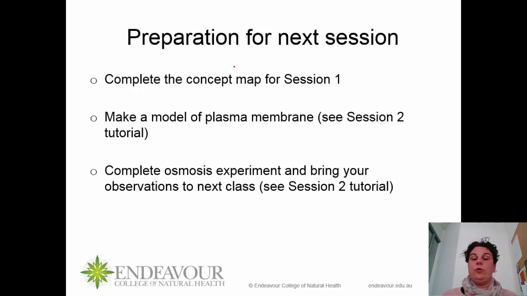Also in the same tutorial, you will find the osmosis experiment, and I would like you to put on the loop what it is that you received from that experiment. So what are the actual outcomes of that experiment, so that we can put it into a particular part of the next session, when we talk about a function called osmosis.